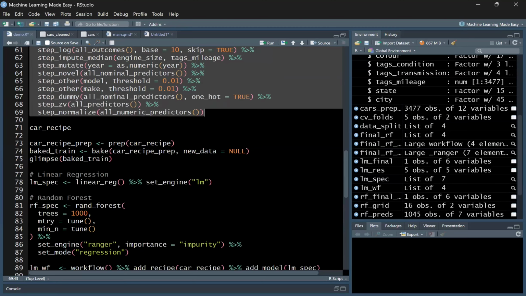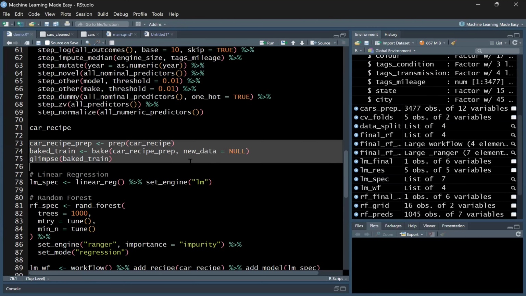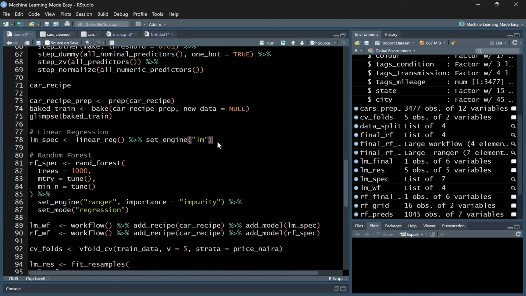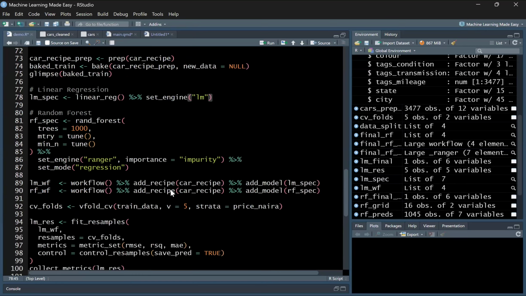The next thing is this. We'll explore what the recipe does. Then we choose our model, the baseline model, and then which other models you want to use. You can use XGBoost, random forest, and so on and so forth. So we create a workflow.